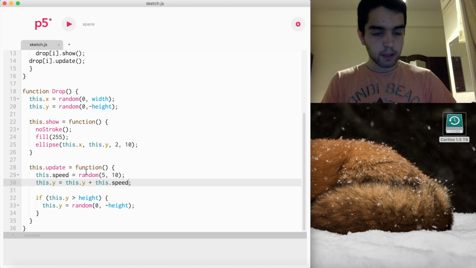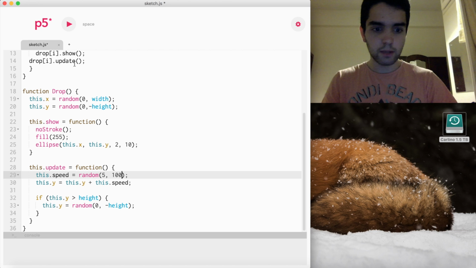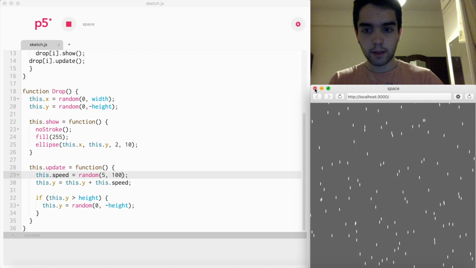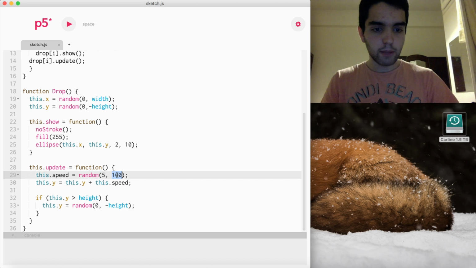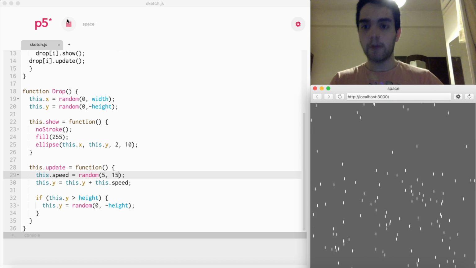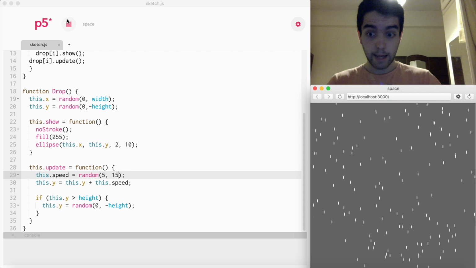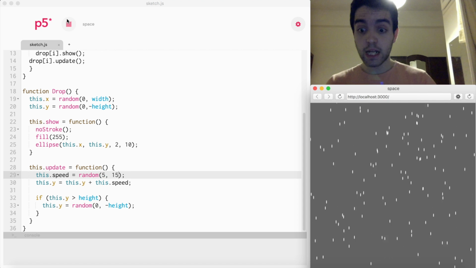This speed is equal to random 5. I don't really see a big difference. Let me see if I increase one value. Let's see if they're all different. Okay, that is working. Ooh, that looks nice. So we could just make it 15, between 5 and 15. And there are a few of them that are going faster, a few of them that are going slower. Okay, we have something solid.